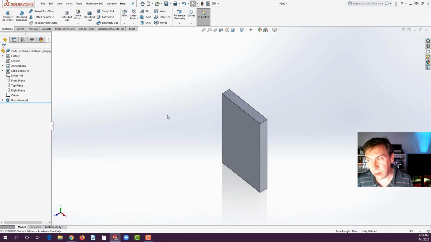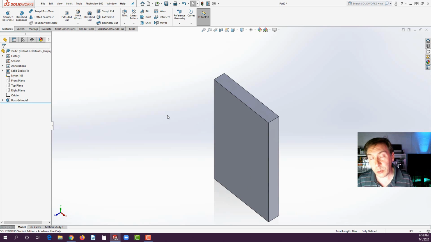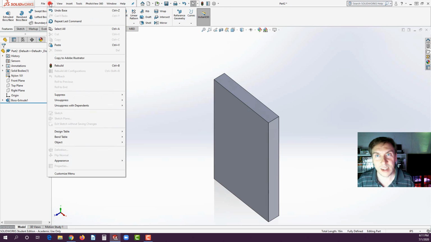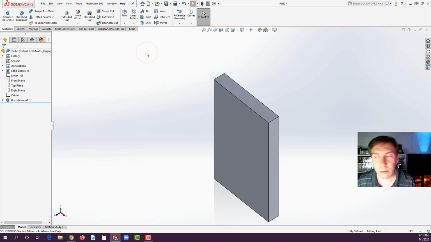Z is to zoom out. Shift Z is to zoom in. Do not Control Z. That's undo. There is a redo up here. Just be aware, you can go to Edit and Redo in the event you hit undo.